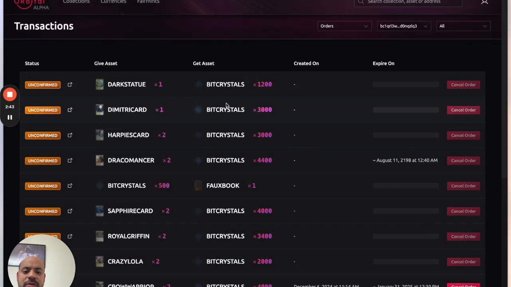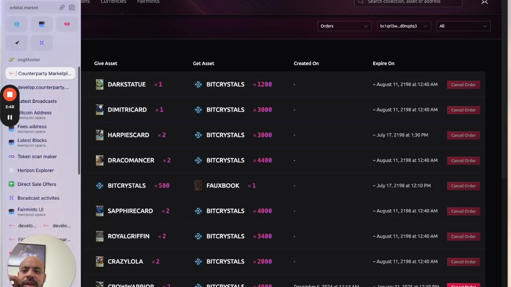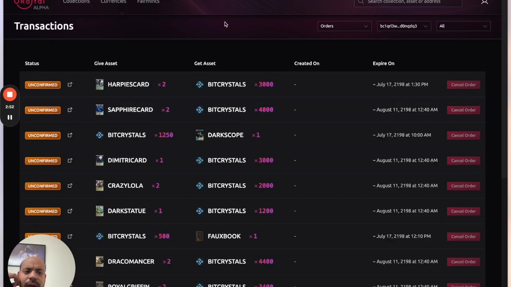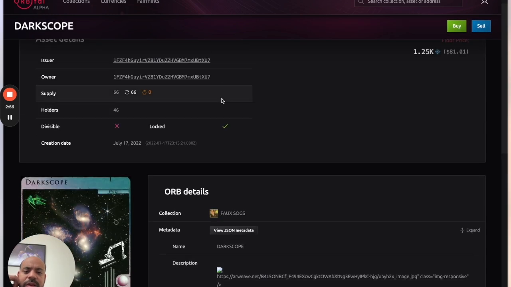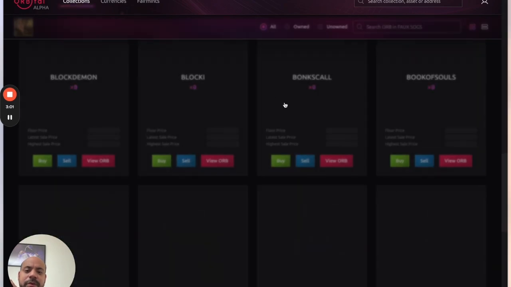I can go to my order history, and I can see the unconfirmed transaction. I cannot see it yet because we will wait for it to be deployed on chain. But it's super fast.